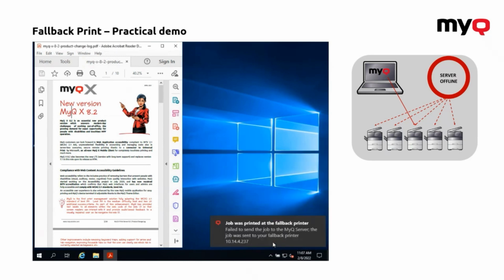Like I said, the system remembers up to 5 machines, but that depends on whether you've used those machines. So it gives you a list of only those machines you have actually used in the last couple of days. That's why only 3 machines were shown here, because I've not used more than those. And as you can see from the message that appeared on the screen, the job failed to be sent to the MyQ server, and instead it used the fallback print to the device you selected.